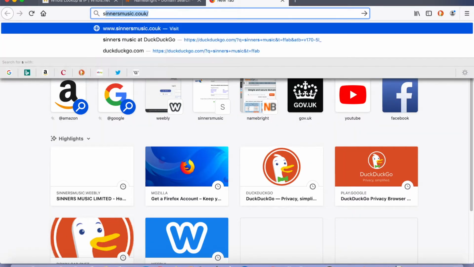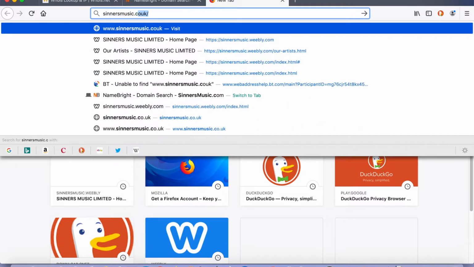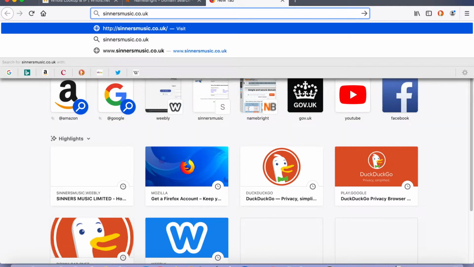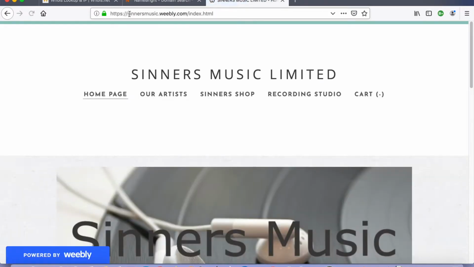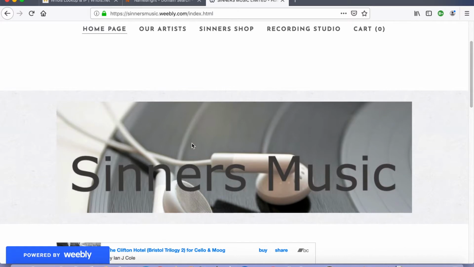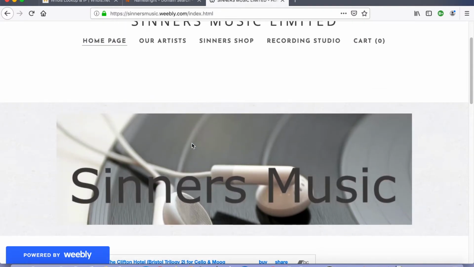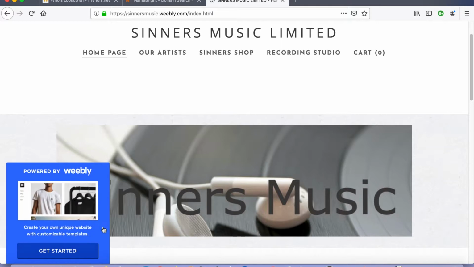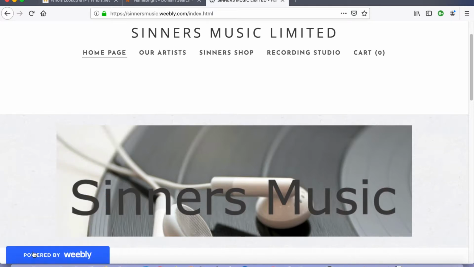So if I type sinnersmusic.co.uk into here and hit return, you'll see that it automatically links to sinnersmusic.weebly.com and the index page. Now I've redirected the domain name to be here. I've recently changed the way that the site looks, and it's still a work in progress. But you'll see down here we've got this advert. Okay, can't do anything about that, I'm stuck with it.